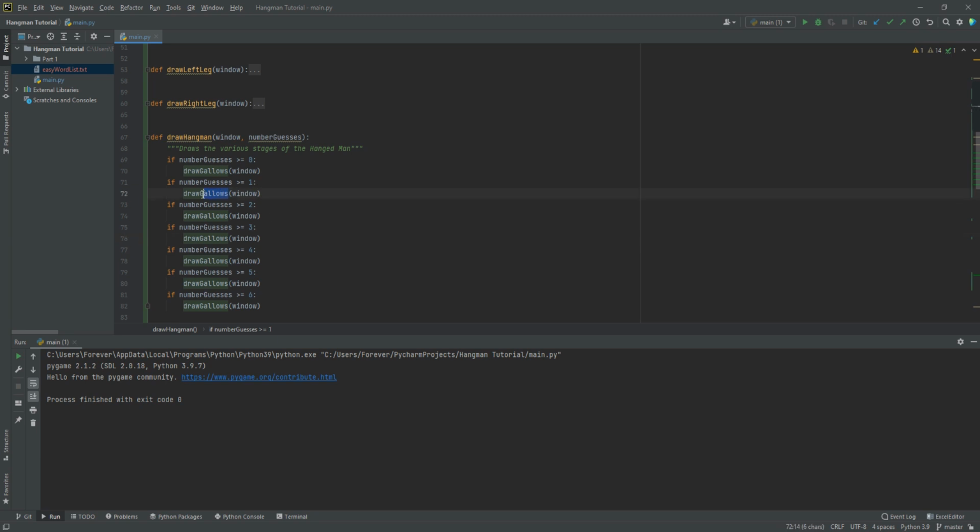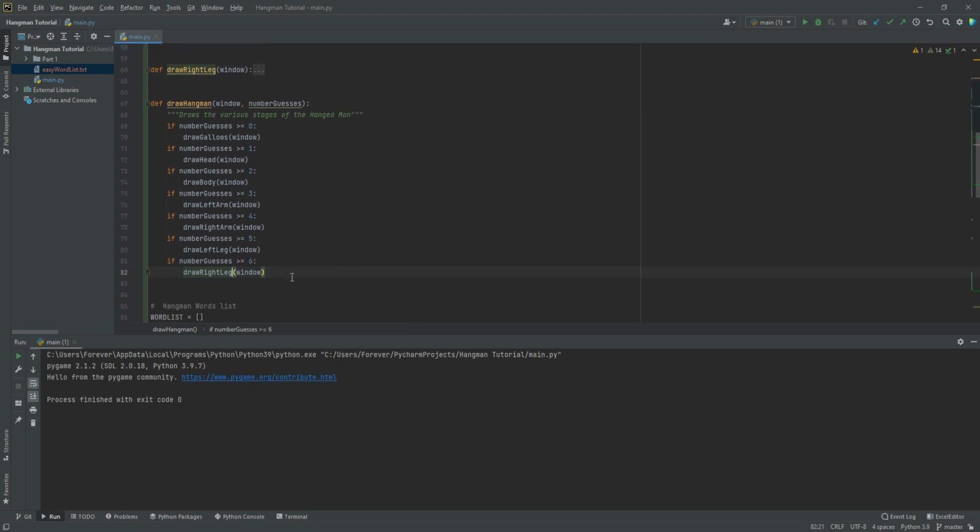The next one we're going to say draw head. The next one we want to draw the body. Then it will be draw left arm. Then we will draw the right arm. The next one we will draw is the left leg. Then we will draw the right leg. And that would be the end of the game.